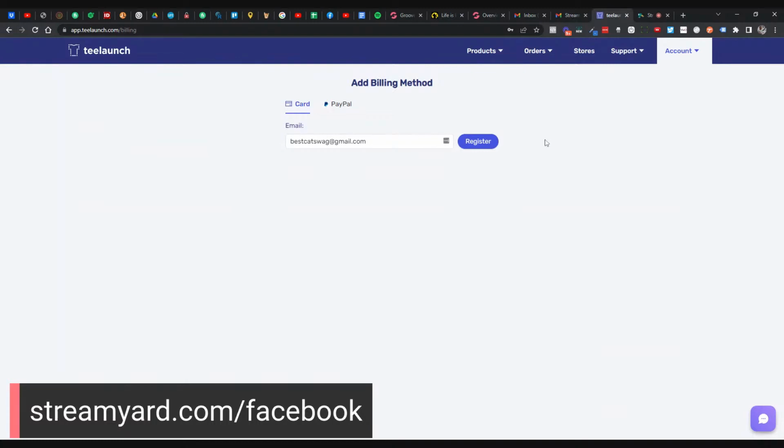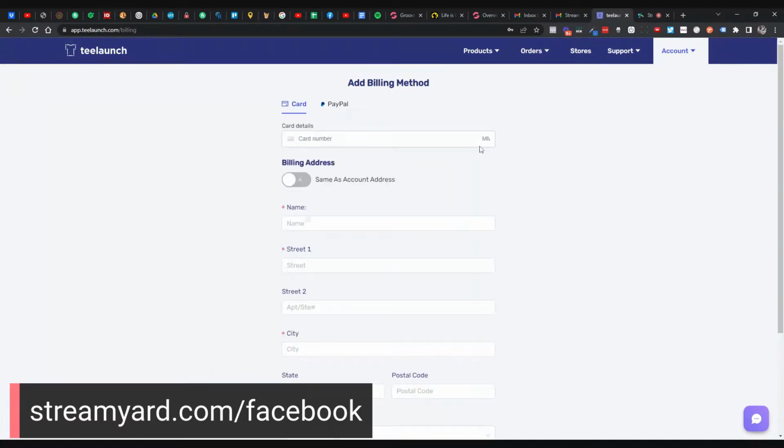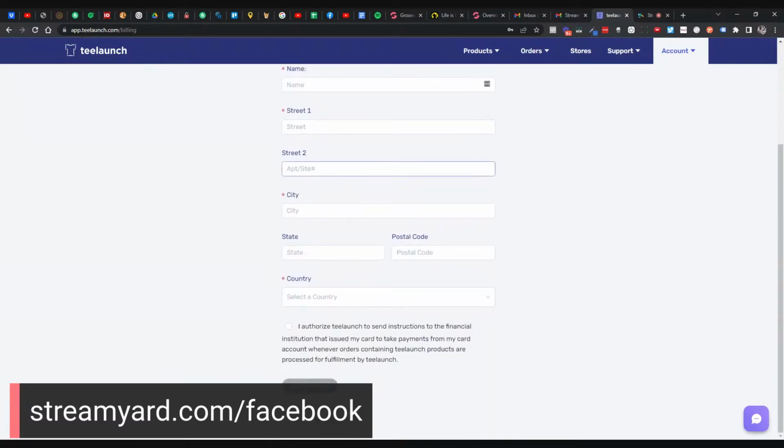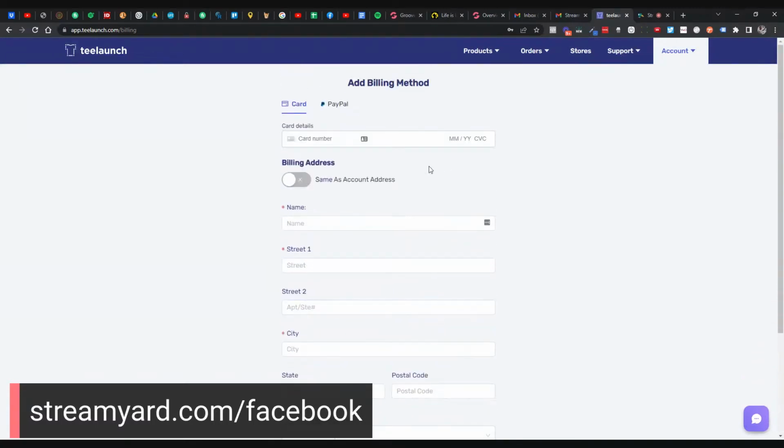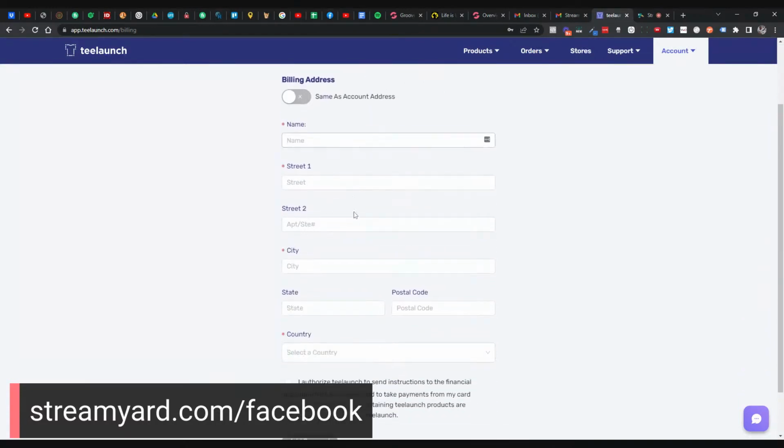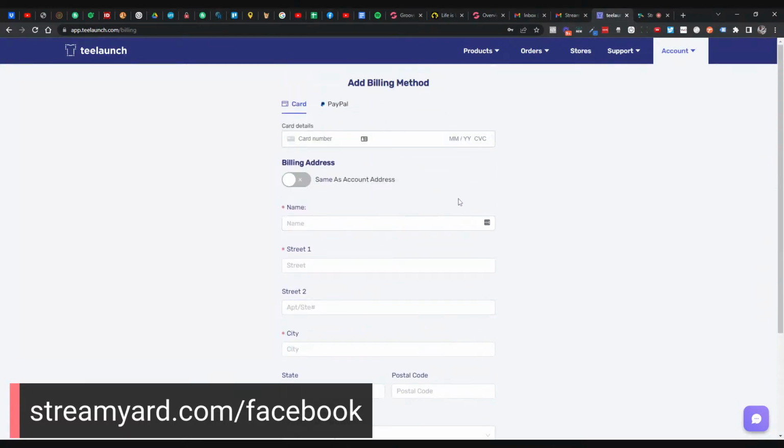So, of course, if you're going to be doing product fulfillment and selling stuff, you want to make sure you have this filled out. In this case, I would hit register, and then I would add my card number. At this time, we're going to leave out this step because you know how to do that. You get your credit card or your debit card and you set that up. We're going to add it later, should we actually start making sales through T-Launch, so that we can fulfill orders.